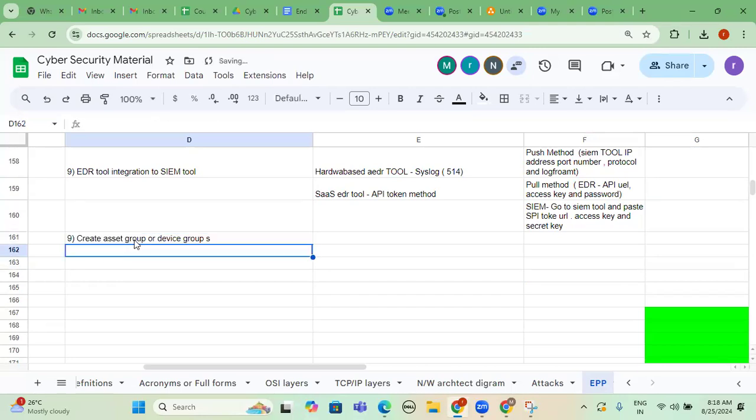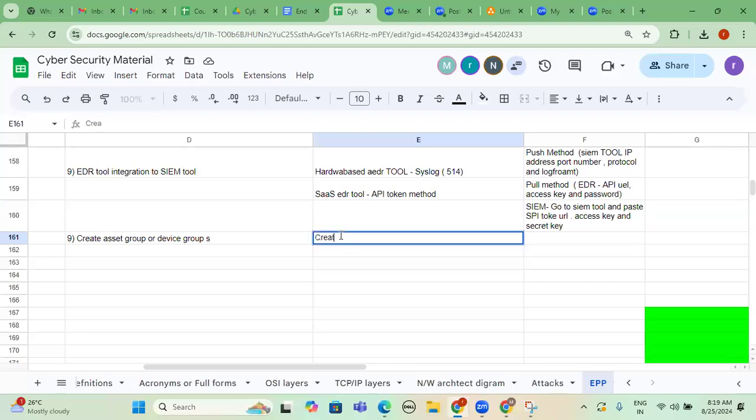Why do we have to create these? For regular update management, whenever any antivirus or EDR updates are happening, we have to do those patch updates related to antivirus. Not only that, as I said previously, even the EDR agent upgrade as well. So we have to create this asset group and push those updates. Create similar types of groups by operating system or model number. Then you can push those updates.